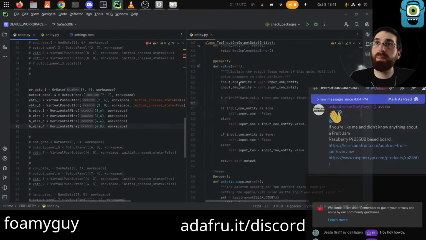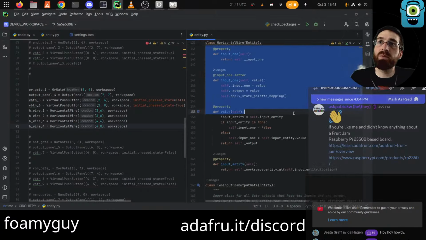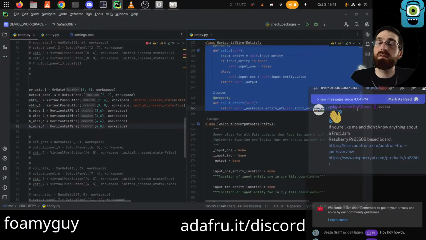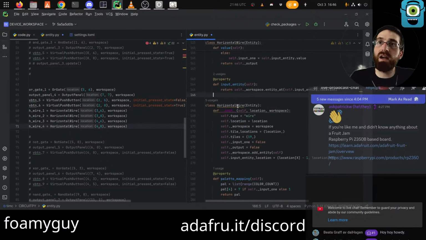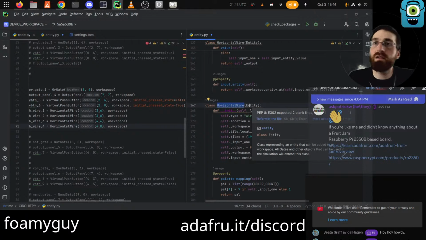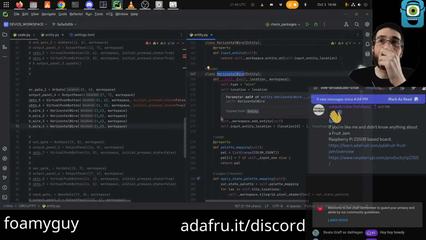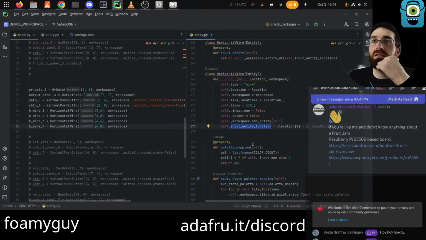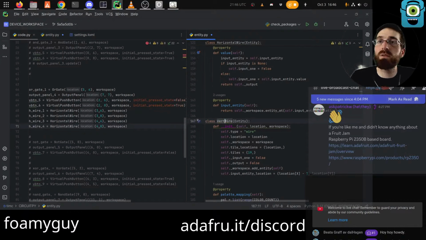Let's make vertical wire. This is basically going to be the same. The only real difference here, I think, is just going to be the input entity location. I'm going to copy paste all of this, but eventually I will probably make a wire class that these will extend and just update the entity location. Let's get it to work first, and then I'll do that. Perhaps I'll do it tomorrow or sometime, but we'll see.